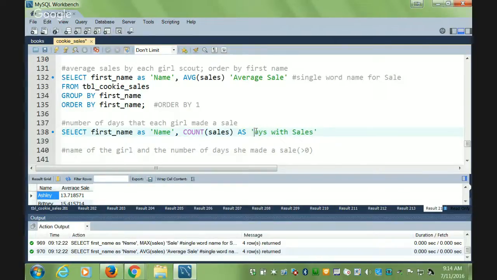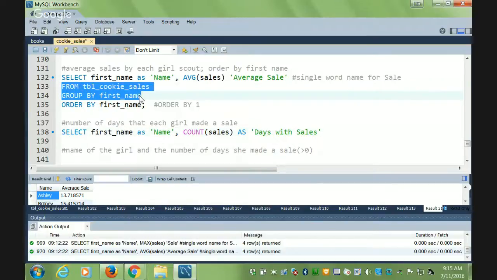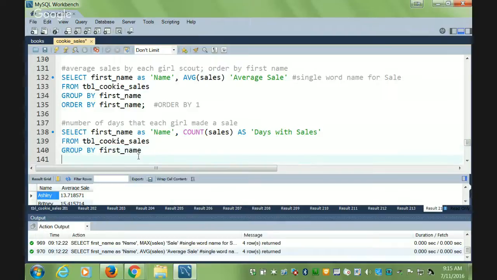Now, of course, from. Select your table. Group by this, and anything else? You have to go where. What do we want to do? Days with sales. That means sales has to be greater than 0, right? So where do I put the where? Before group by, because the condition is with the from. The field name is sales, greater than 0.